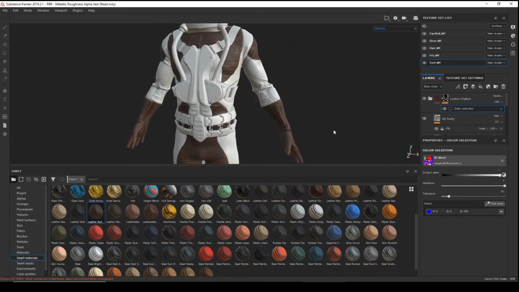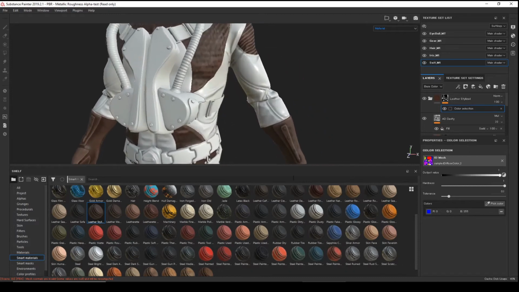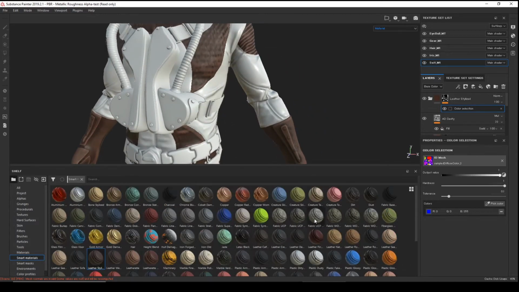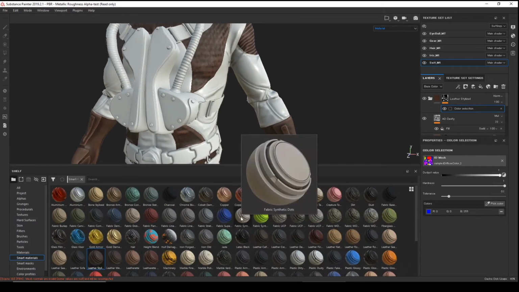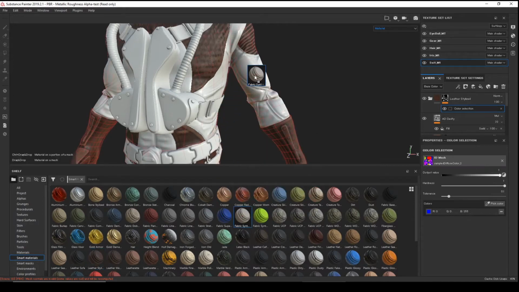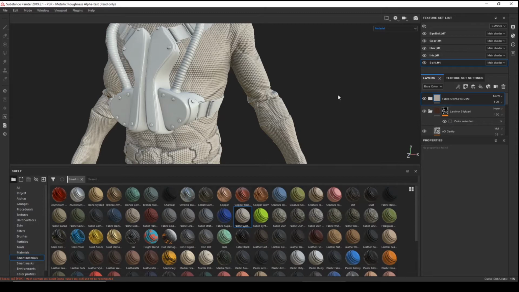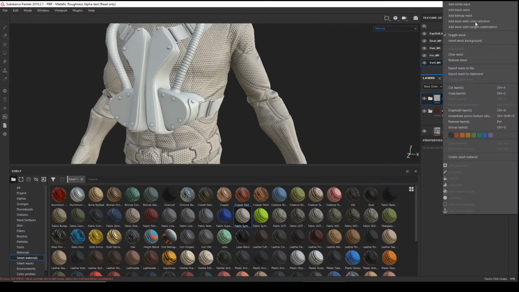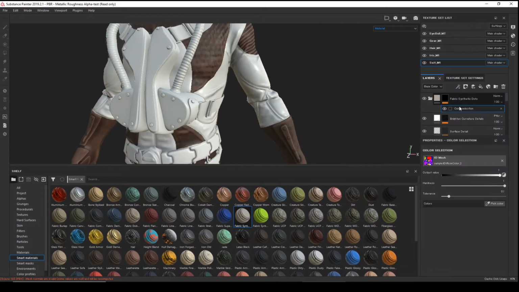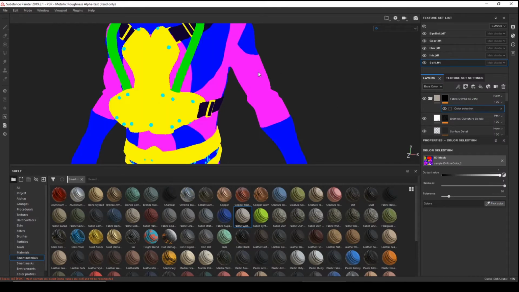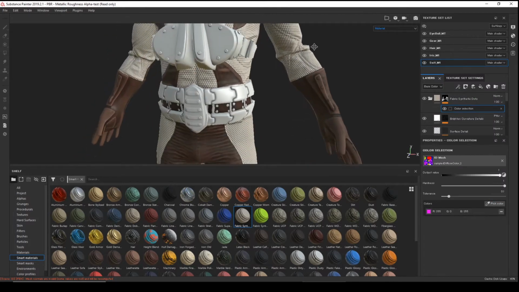Alrighty, now let's choose for the fabric material. So the fabric, this one, dots. All right, why not? Right click, add mask with color selection, pick color. Alrighty.